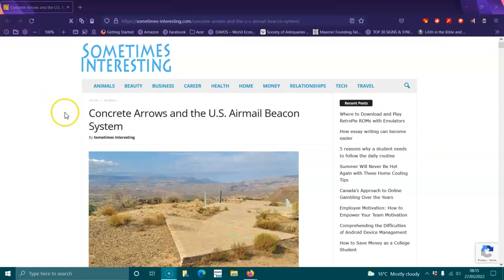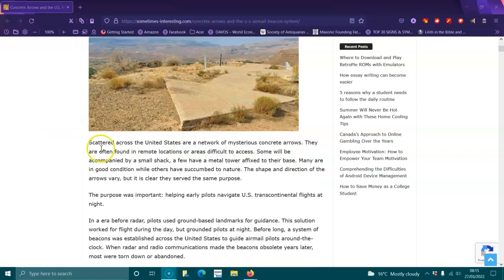Okay, do you know about this one? Concrete arrows and the U.S. Airmail beacon system. Scattered across the United States is a network of mysterious concrete arrows. They are often found in remote locations or areas difficult to access. Some will be accompanied by a small shack, few have a metal tower affixed to their base, many are in good condition, while others have succumbed to nature.